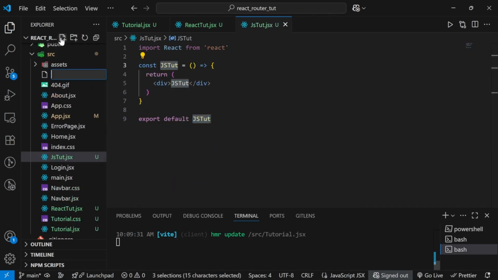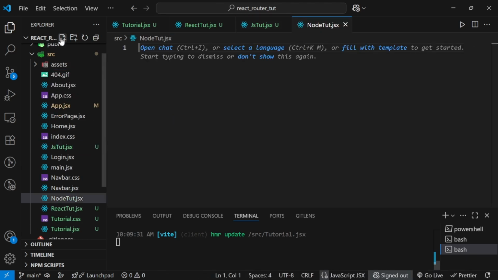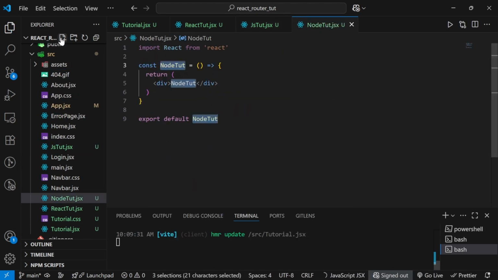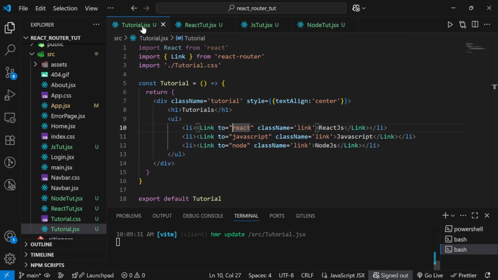One more should be what? NodeTute, right? Because the third tutorial that we are creating is Node. So NodeTute.jsx. Okay, RAFC, saving this file. Now we have created 3 files. Okay, but it won't show directly, right? We need to set up the routes.